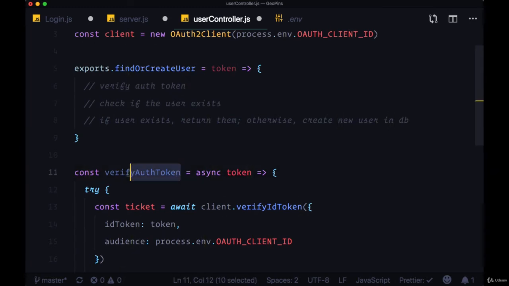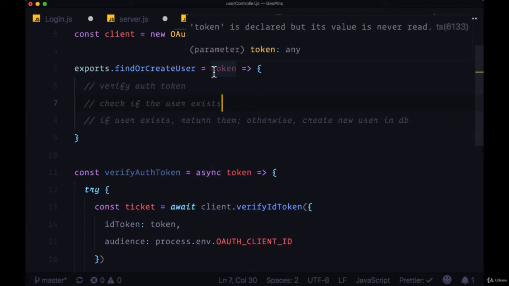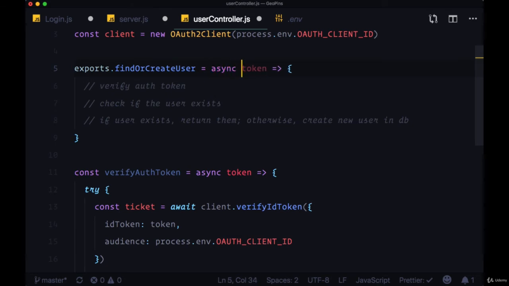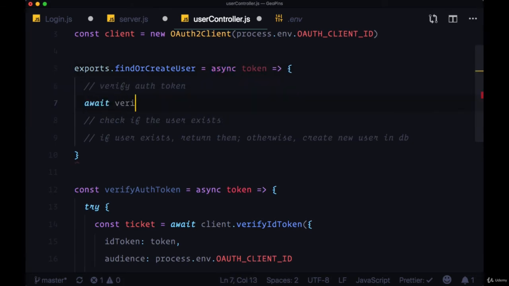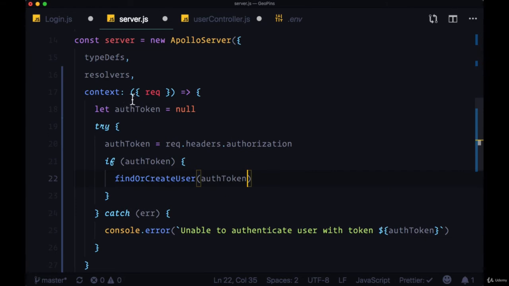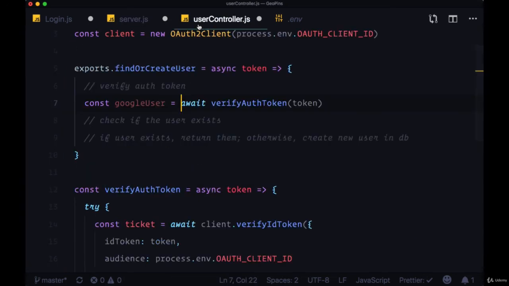So we'll execute verify auth token, and since this is an async function, we need to await it and make find or create user an async function as well. So we'll await verify auth token, pass the token to it, and we get back our Google user. And before we forget, let's head back to server.js and make context an async await function as well, where we'll await find or create user there. So now we're getting back the Google user information.